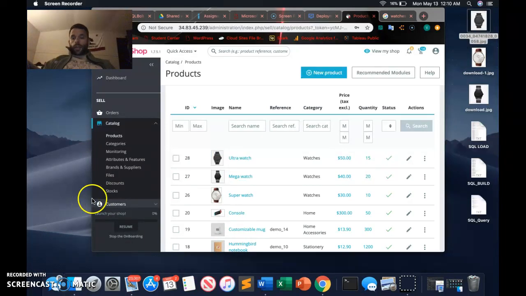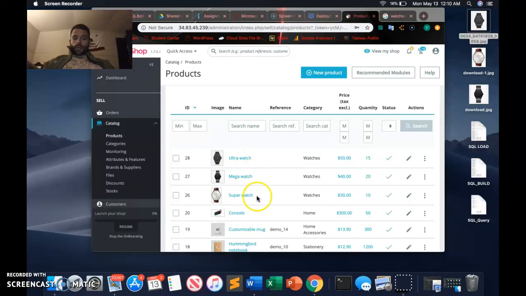Alright, so I went ahead and created more products for that category. I added 2 more products. You can see now here, you can see the Super Watch under the watches category, $30, 10 in stock. Mega Watch, same category, $40, 20 in stock. And Ultra Watch, watches category, $50 and 50 in stock. This is how you create a new category and add new products in Prestashop.